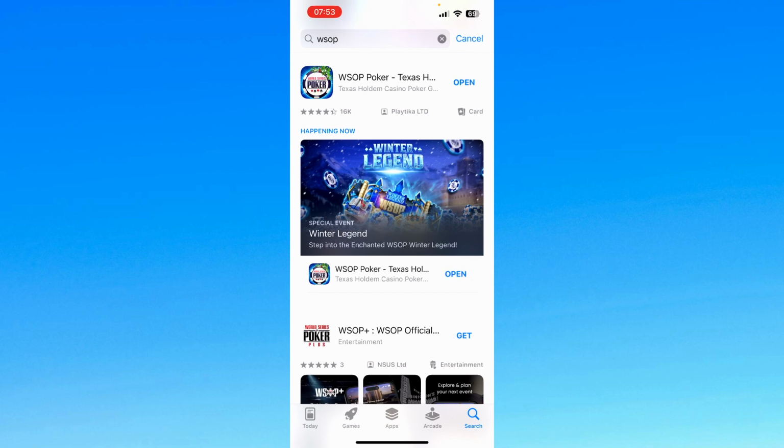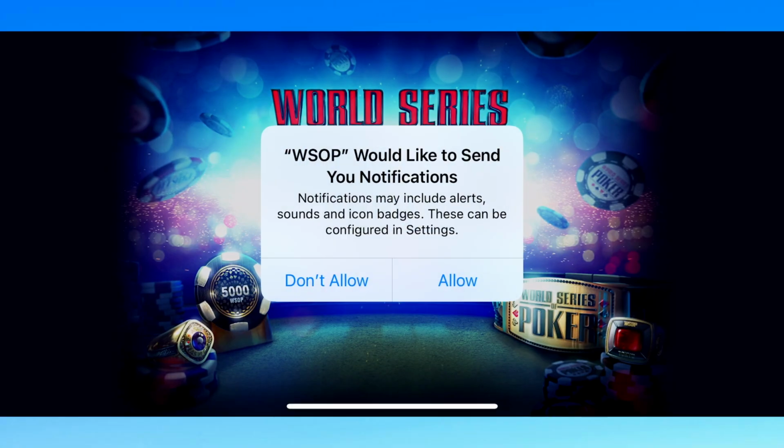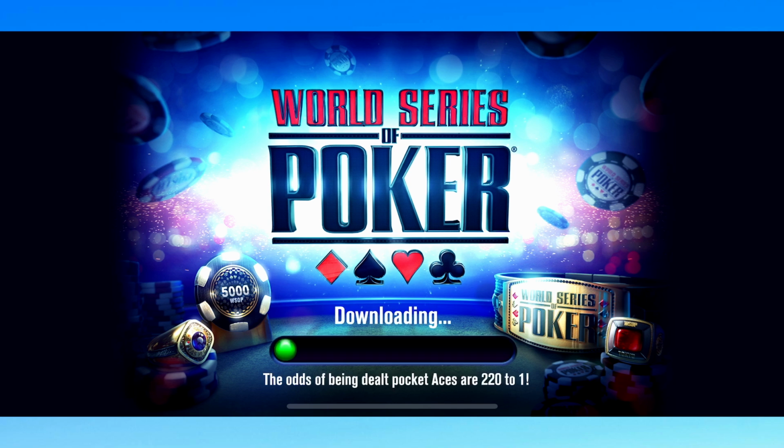And there we go guys, WSOP Poker has fully downloaded successfully on this device. From within the App Store, you can press the open button and that will launch the app. So let's do that. WSOP would like to send you notifications, don't allow. And it's downloading everything. Just give it a little second to completely run.